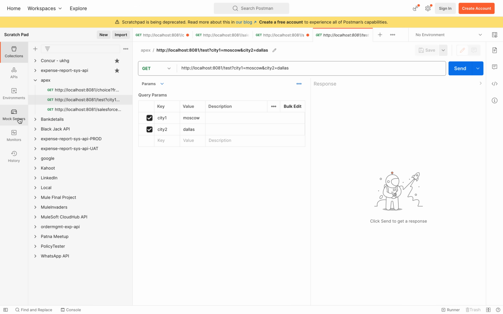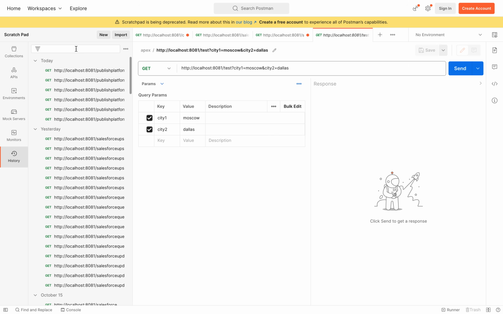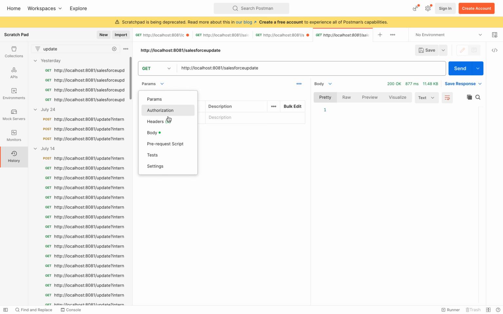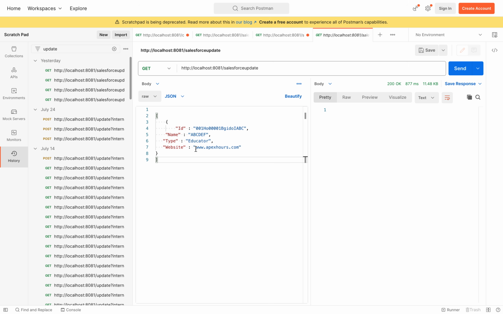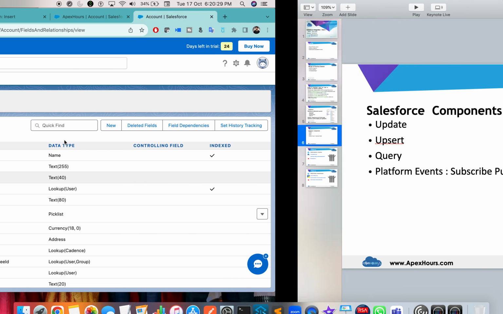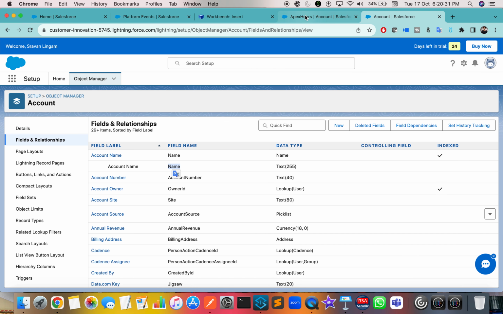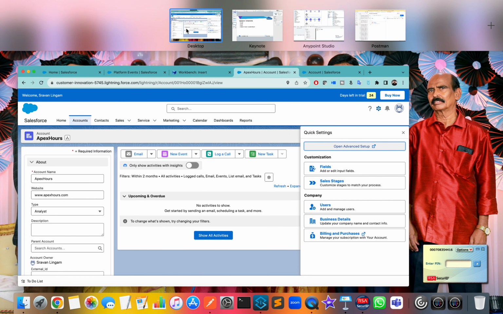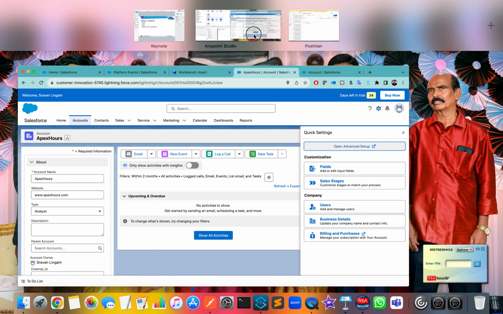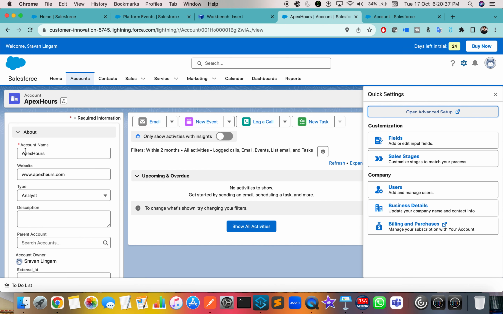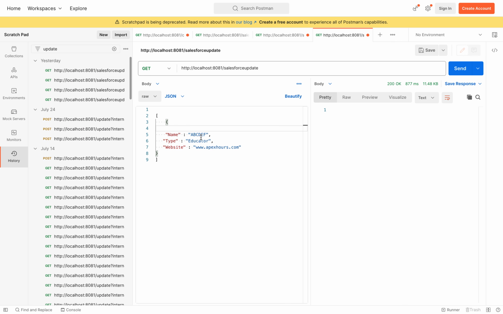So now let me go to my history and go to update. If Salesforce update, I have it already. So I am going to remove this. I am going to update one of these. So what is the name of this one? Go back. Let me drag this behind the, yep. So there is account name Apex server. Let me copy this and paste it.